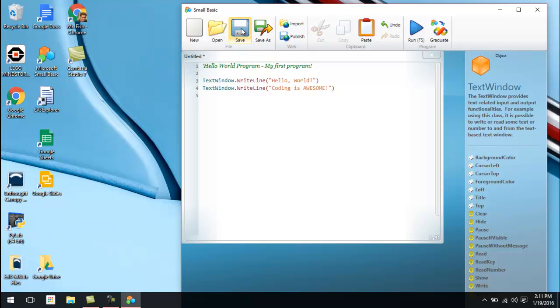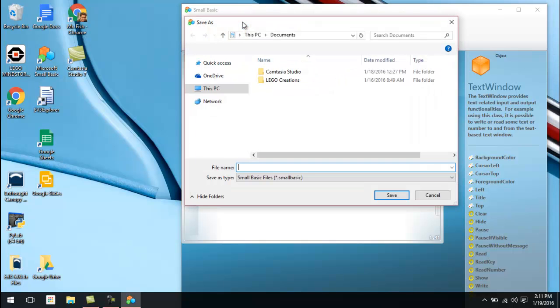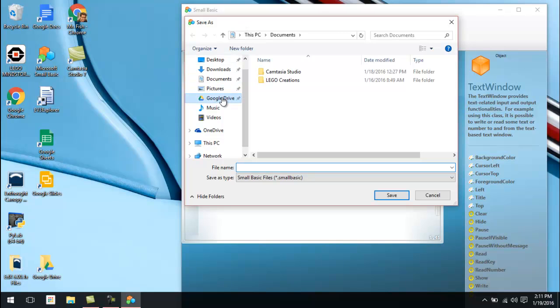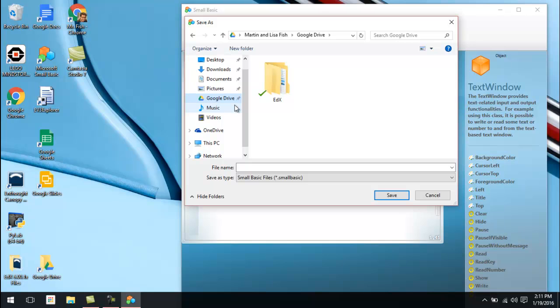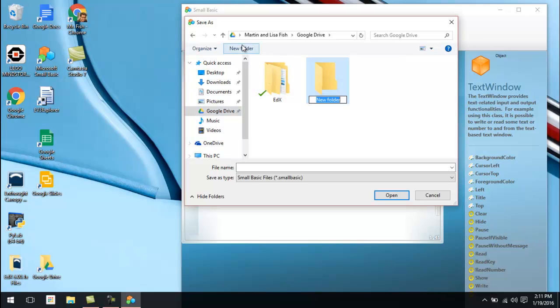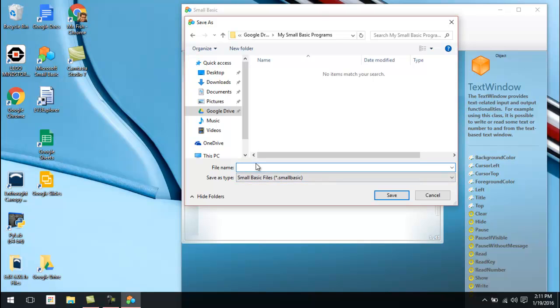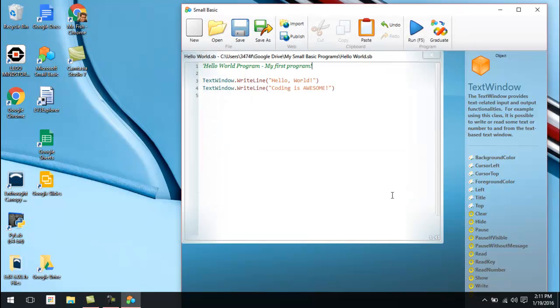Finally, what we want to do is save our work. So we're going to press on the Save button. You need to have a specific location in your computer where you're going to be saving your creations for your projects for SmallBasic, where you can always find the programs that you create. So I'm going to make a new folder called My SmallBasic Programs, and I'm going to open it up and save my Hello World program into that folder so that I can always find it when I need it.